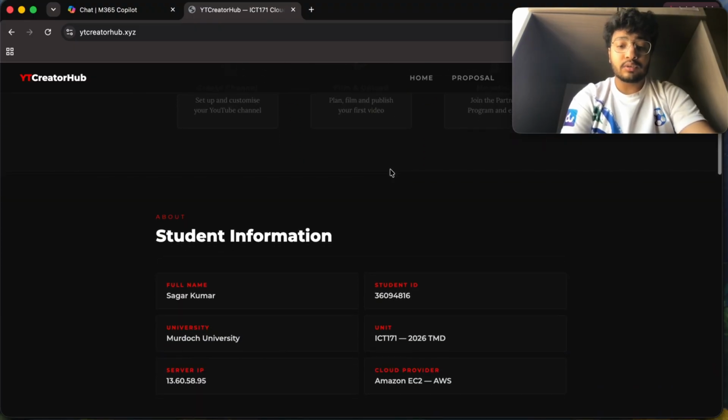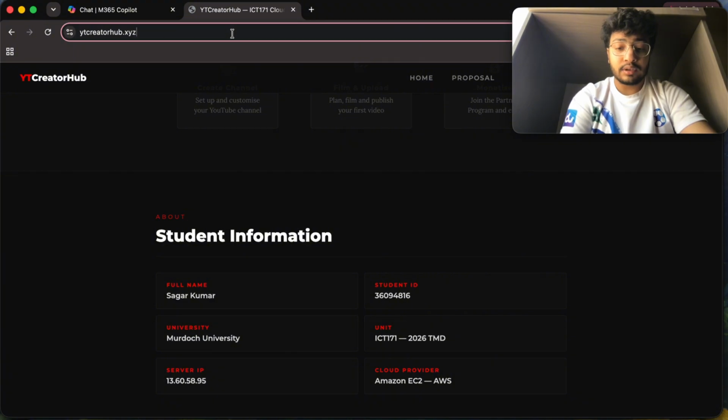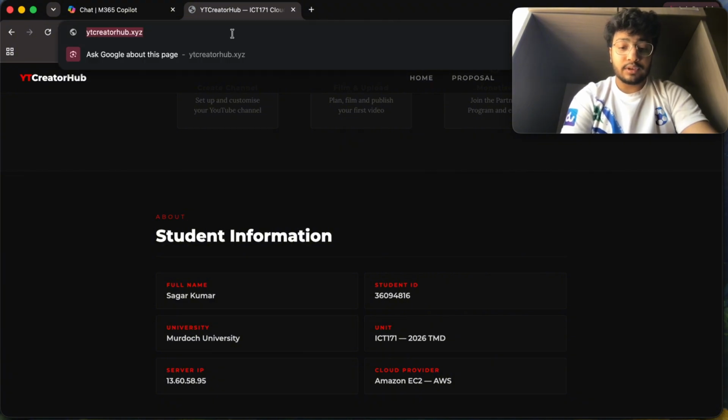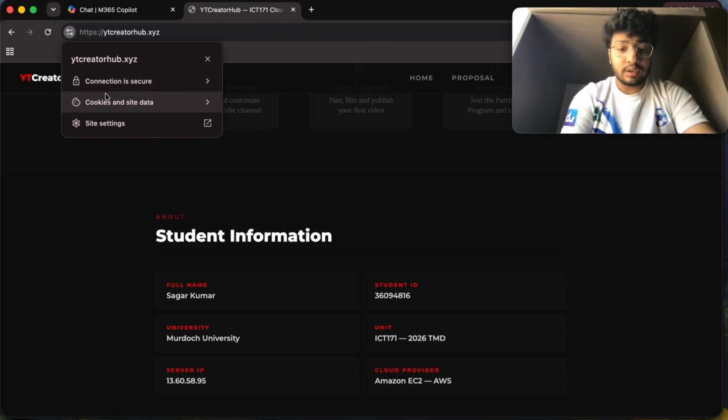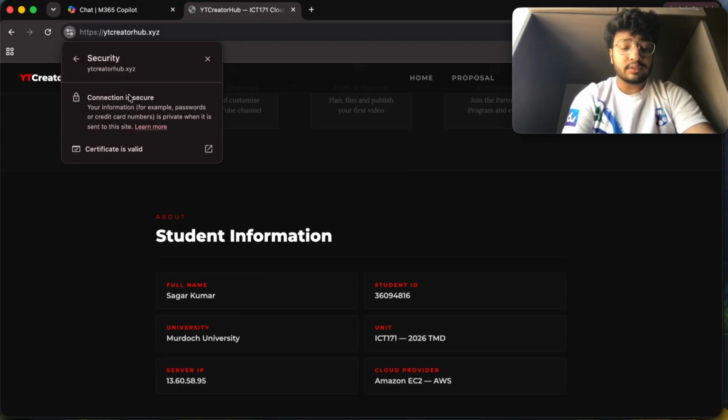So right here you are looking at my live website at ytcreator.xyz. First thing you will notice in the address bar is the padlock icon that tells the connection is completely secure. If I click on it, you can see the SSL certificate issued by Let's Encrypt. That means any data sent between a user and my server is encrypted.